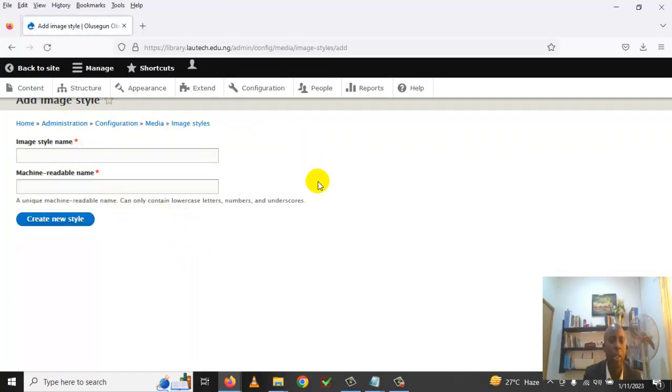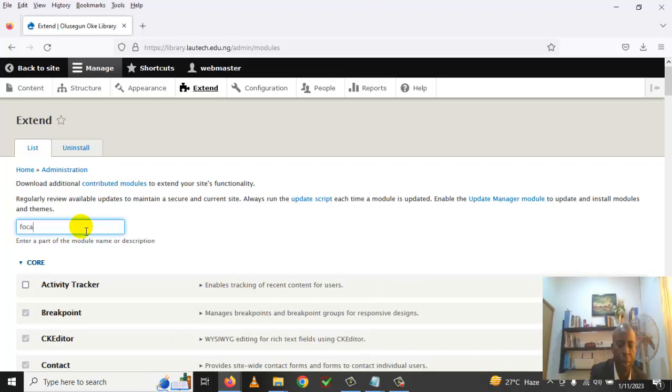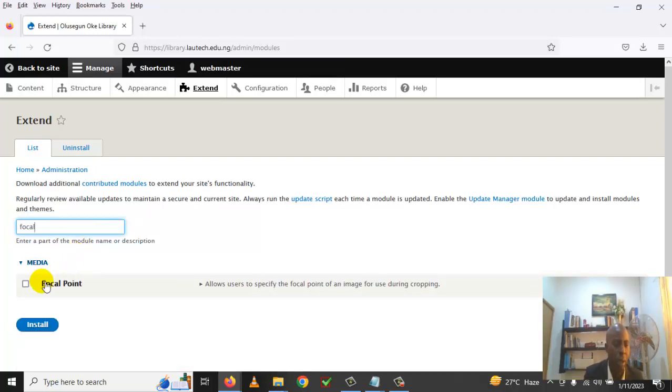Okay, no, before I add that, let me quickly do some extending. Let me extend the software. Let me extend my software. One, I want to install two modules or extensions. The first one is focal points. That is the extension. It will allow user to specify the focal point of an image for use during cropping.